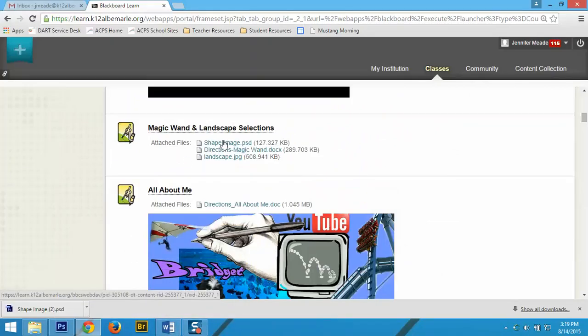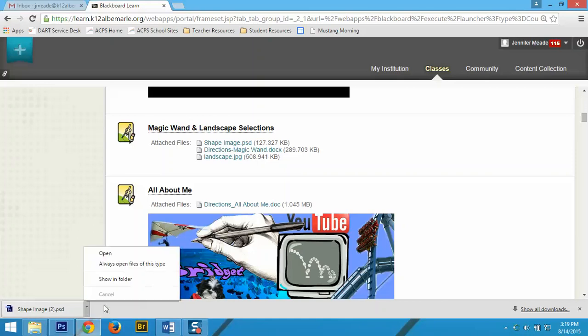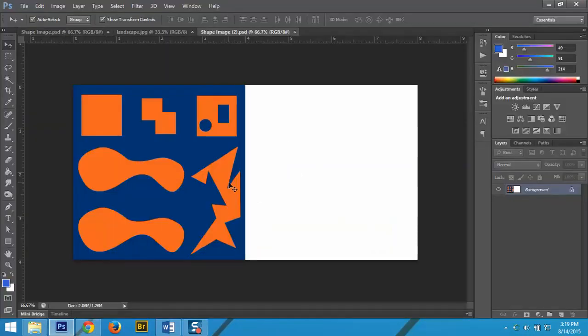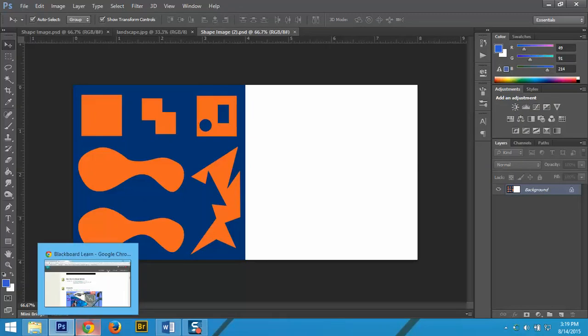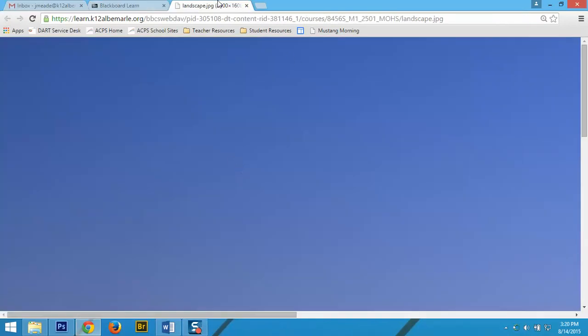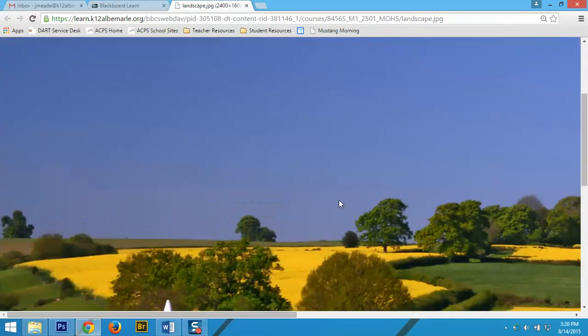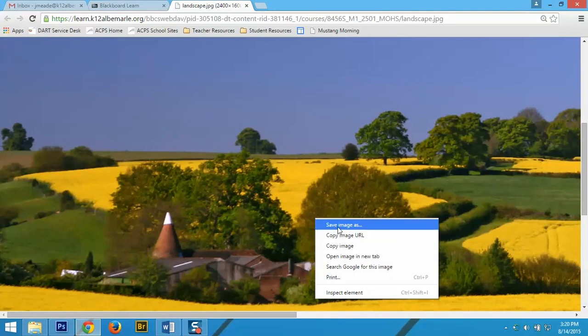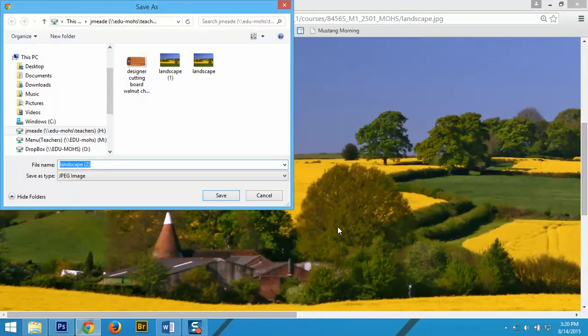The actual image, or images, you will need: the Shape Image PSD, which is already a Photoshop document. If you're in Google Chrome, you will just click on the drop-down arrow and say Open, and that will go right into Photoshop for you. The other document you will need is Landscape, and this is actually a JPEG image, so when you click on that it opens as a new tab. So what you'll need to do is right-click, Save Image As, just as you were saving from the internet, and you will locate your USB drive and save that there.